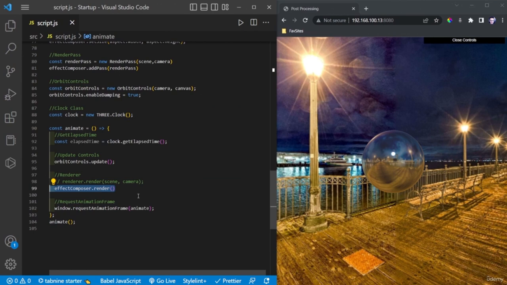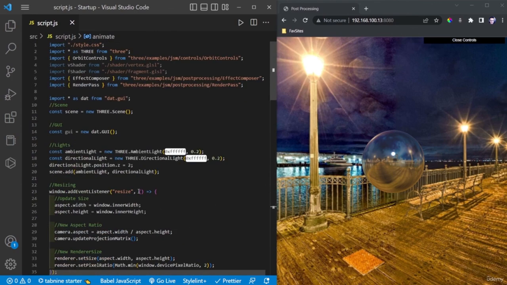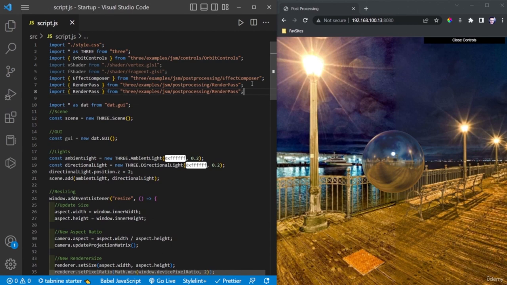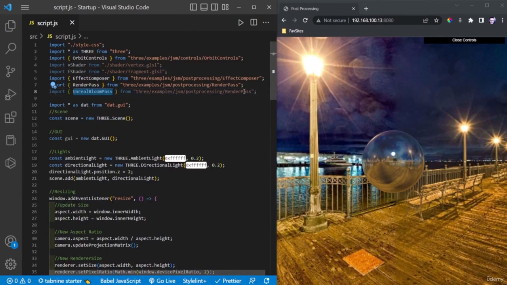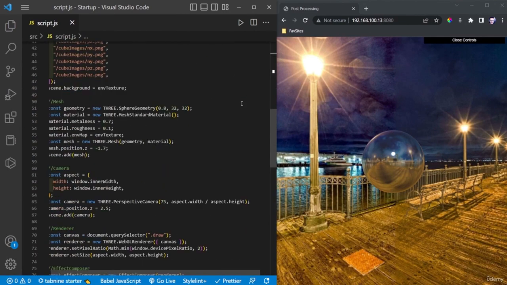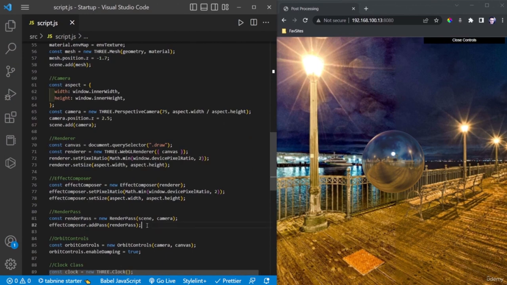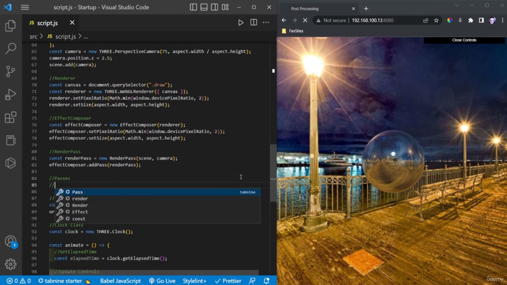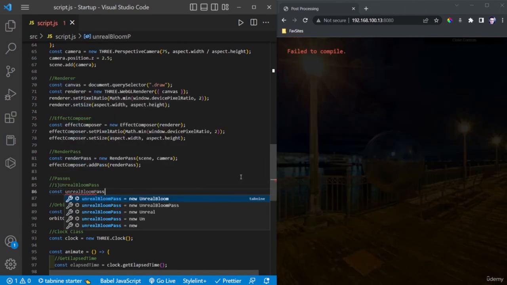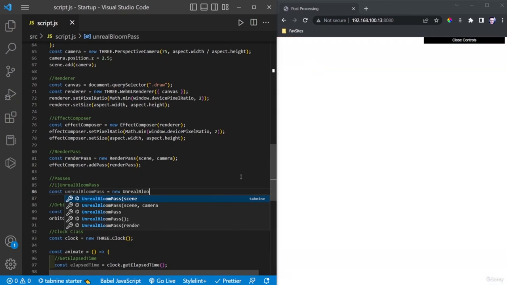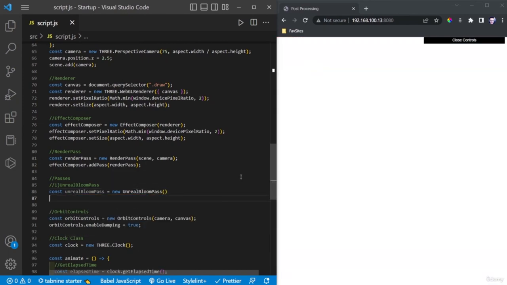Now we want to start importing the effects, and let's start with the first effect, which is the UnrealBloomPass. So we copy the render pass import and paste it here, and then change the RenderPass to UnrealBloomPass. And we also change the RenderPass here to UnrealBloomPass. Then let's create the UnrealBloomPass section, and then write const unrealBloomPass is equal to a new UnrealBloomPass. Then we add this pass to the effect composer by using the addPass method, and we write the pass as we named it here.